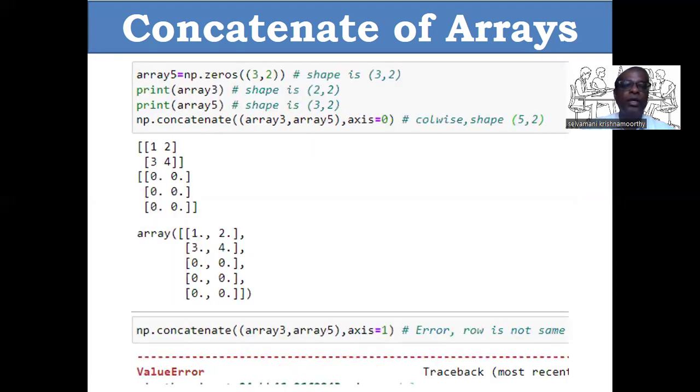Then how can we concatenate two arrays column wise? See here, I am creating another array, array 5, with zeros. So it will create one two-dimensional array with 3 rows and 2 columns. I hope it is clear. I have printed array 3: array 3 is 2 rows, 2 columns. But array 5 is 3 rows, 2 columns.